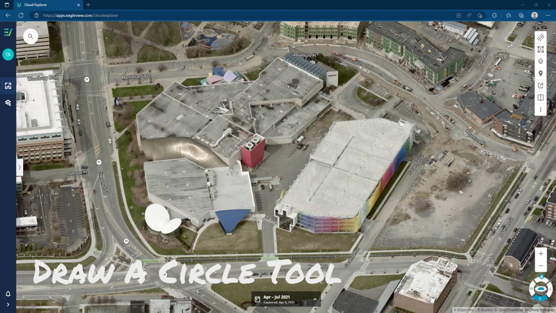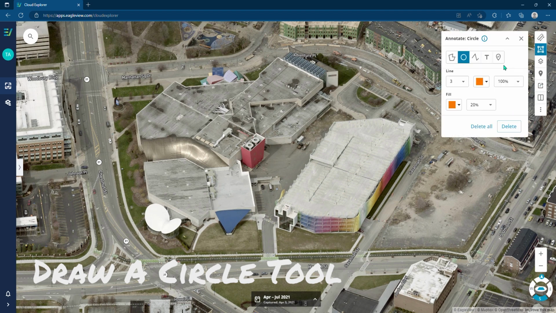The Draw a Circle tool allows you to annotate an image or map with a circle at the location you click. To draw a circle annotation, click Annotate Tools. Click Draw a Circle on the popover. The tool's default properties appear at the bottom of the window. You can change these properties as desired.